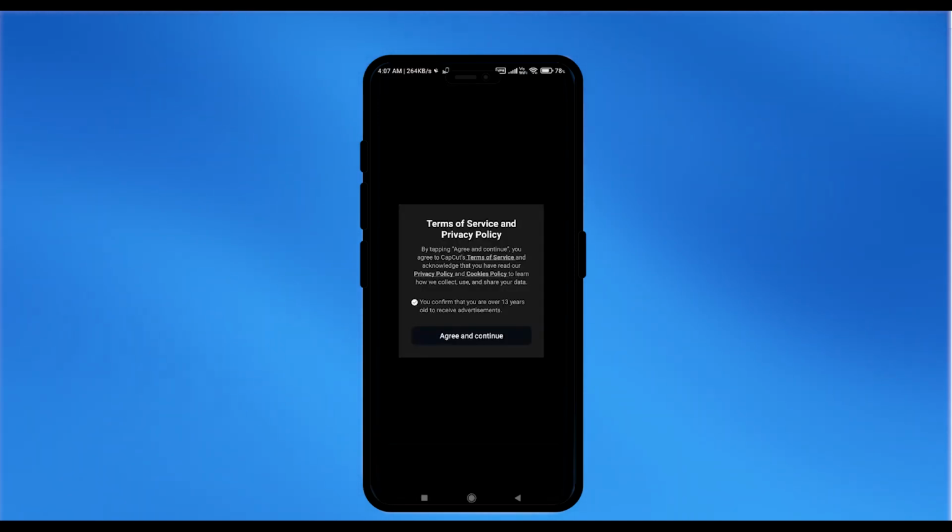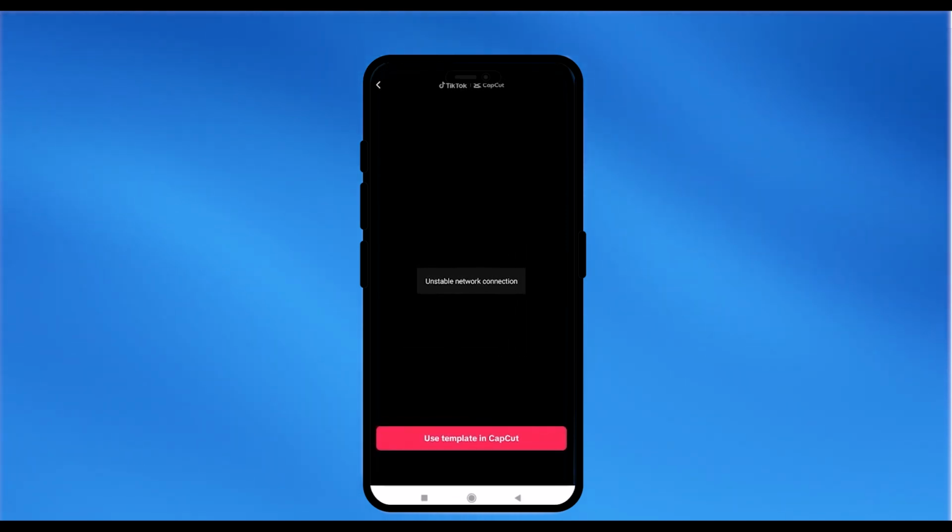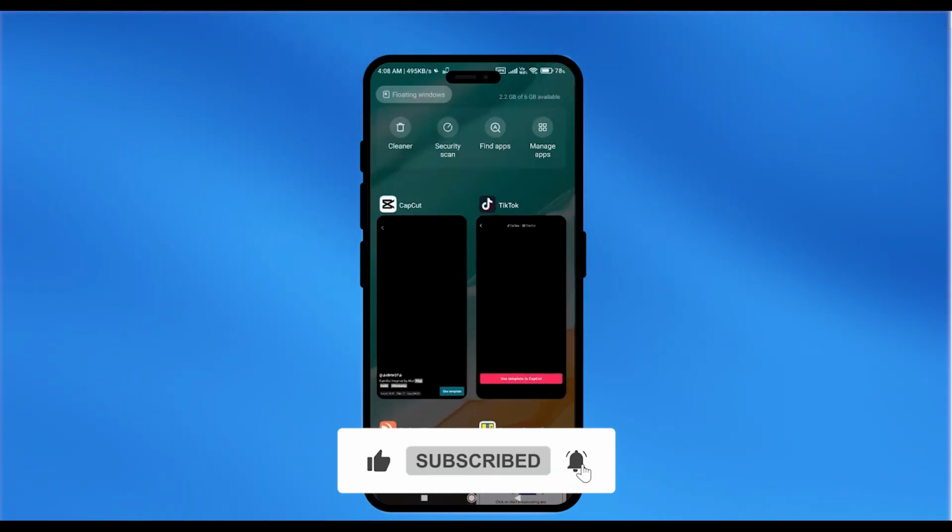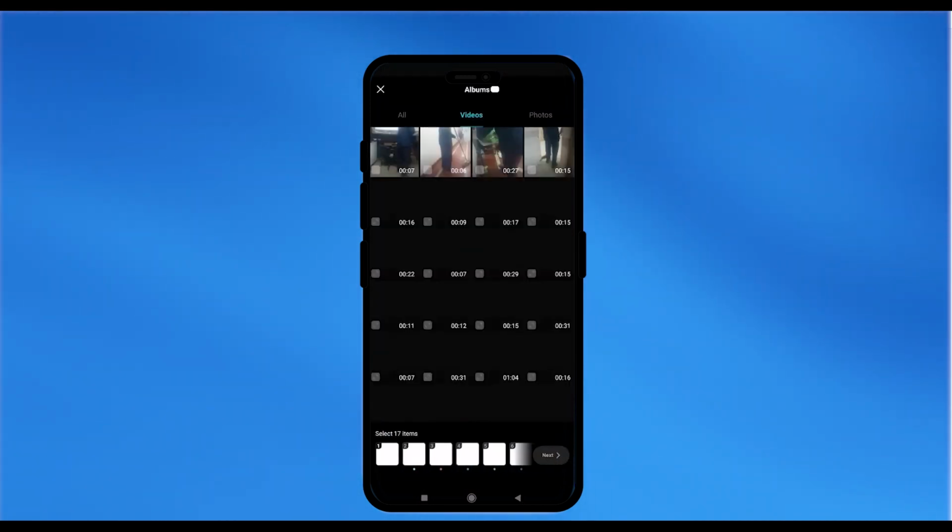Now you should have the CapCut application on your phone, because it is necessary. Just simply click on agree and continue. Now wait for a few seconds and CapCut should automatically start. And as you can see, right now we are in CapCut and the template has also opened. All you have to do is just simply click on use template at the very bottom. Then click on allow, and then you can start with your video.